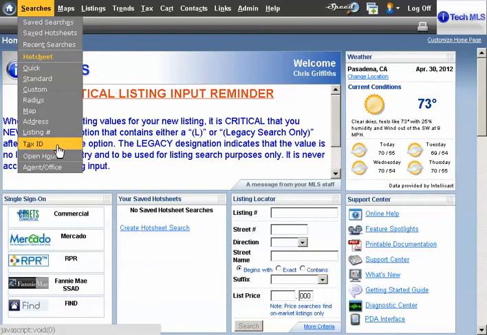You do not have to use all 10 digits, so you can search, for example, by map book, which is a very quick way of specifying an area. And your title rep can probably help you with assessor's map book numbers if you need that help.